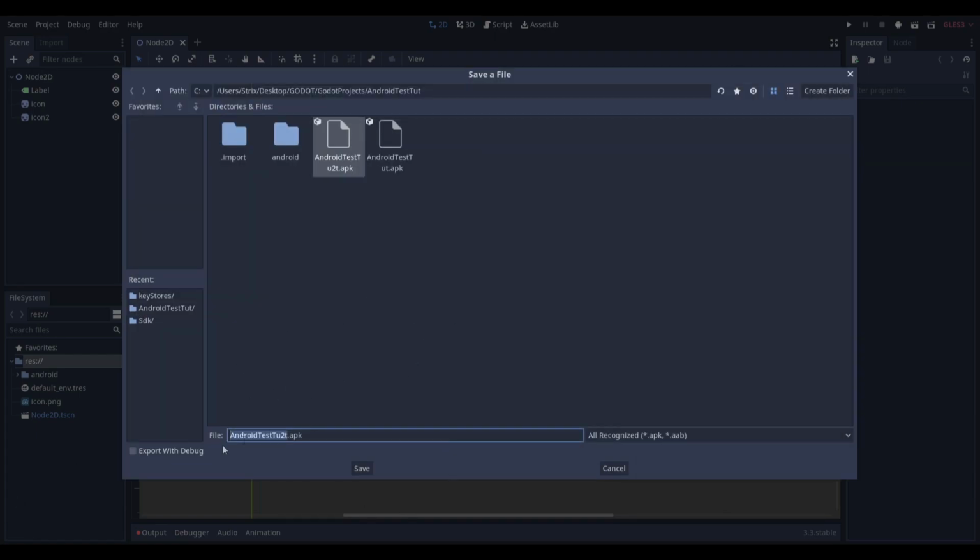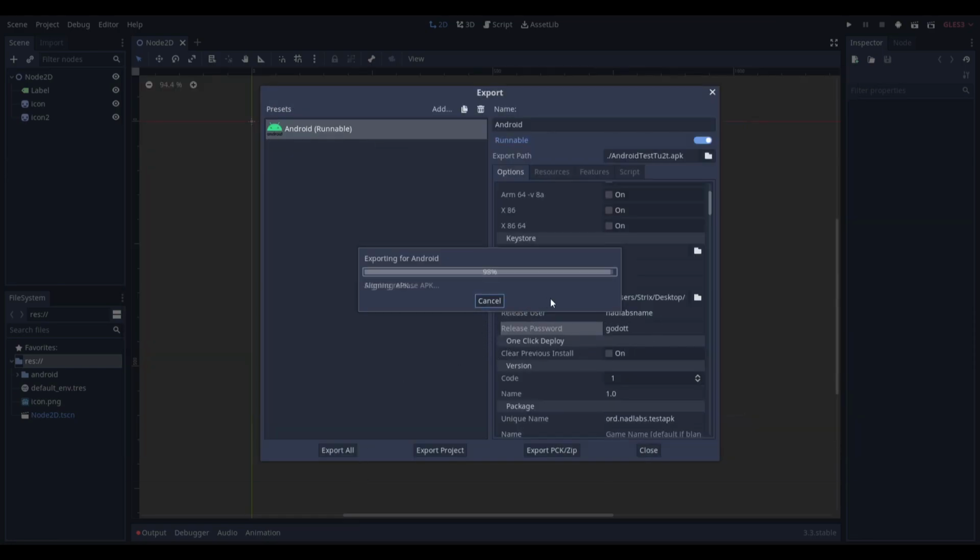I'm going to export my project. I'm going to name it something entirely different. As you can see, these are the failed attempts, and I'll show you what happens when you upload the failed attempt, but I'm going to uncheck export with debug. Everything else is correct, so save. Give it a second to sign and verify release.